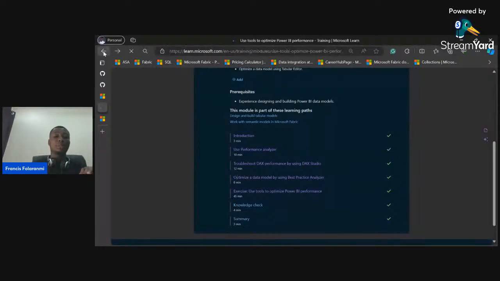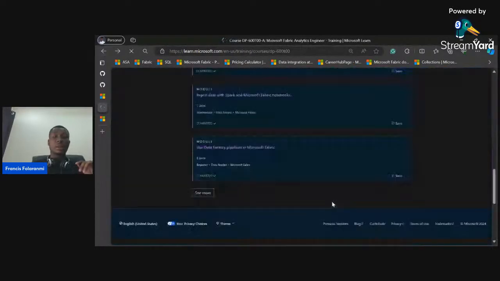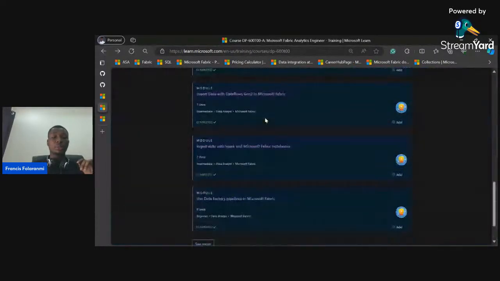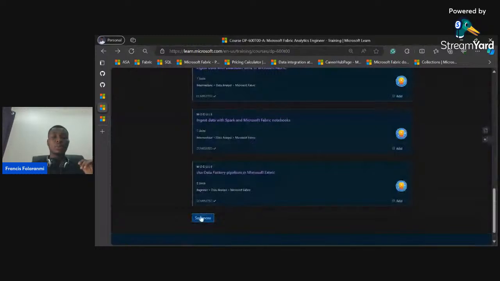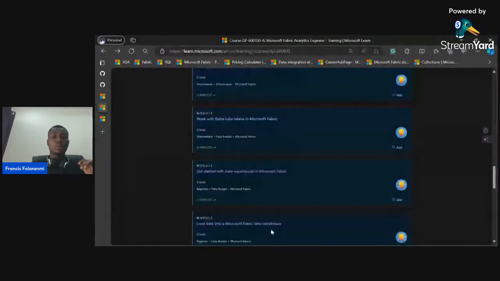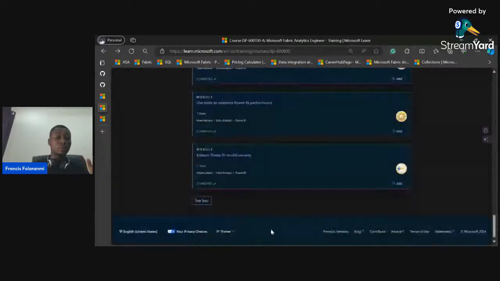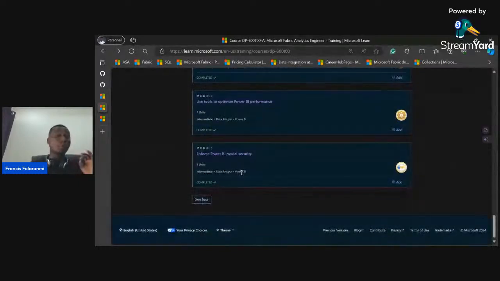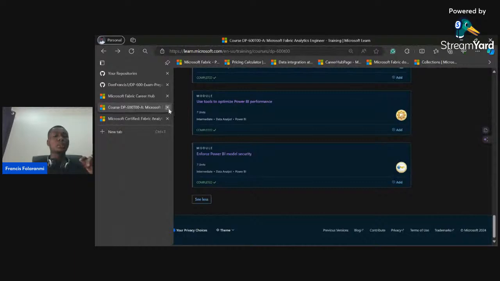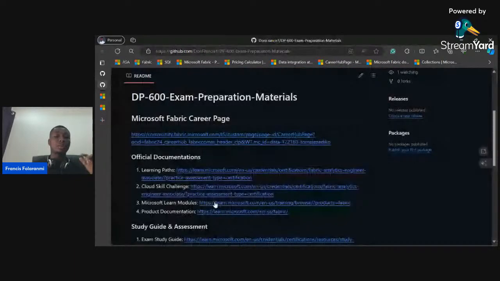So it's a very big area. I think a lot of questions come from optimizing your data, because who wants to wait 15 minutes to check your report? So you need to optimize it, and everything matters, and then enforce model security. So that is all for the official learning part for the Microsoft Fabric exam.